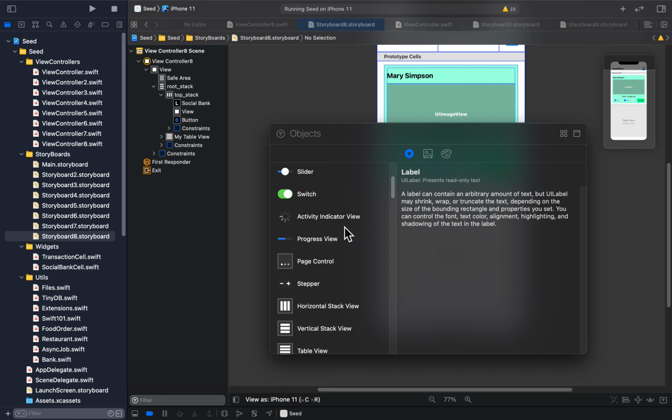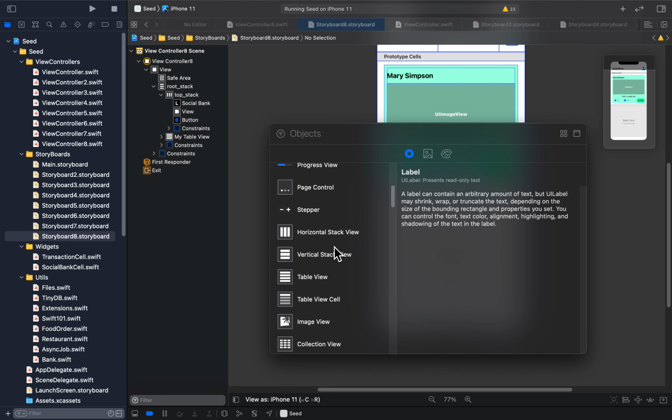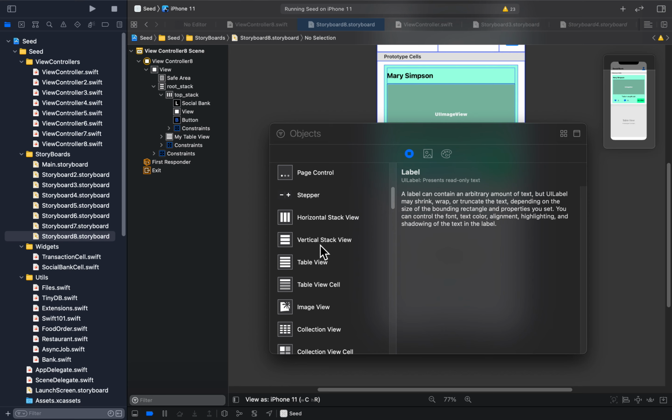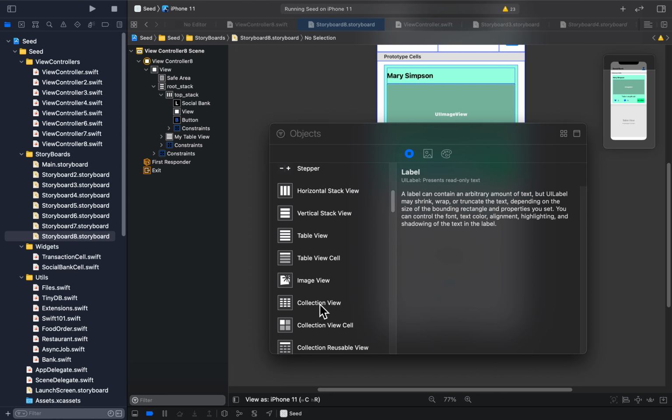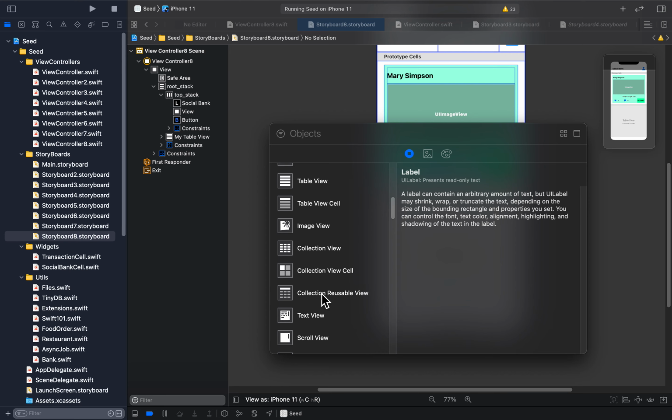And then we have horizontal stack view, vertical stack view, table view. We've already dealt with these three. They are very important to know, and I'm glad I made you guys know how to use it. Image view, collection views. These are different kinds of views. And oh, by the way, if you ever want to know how any of these works, you can read about it and then do a quick Googling on, let's say, collection view.